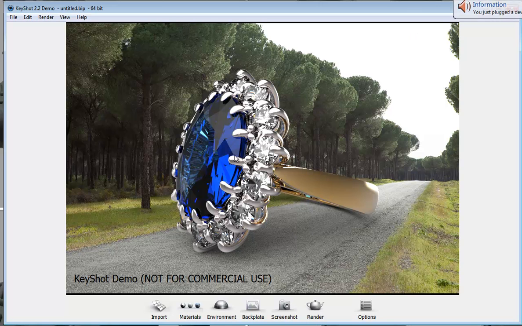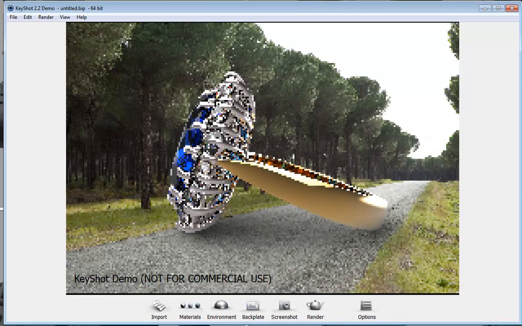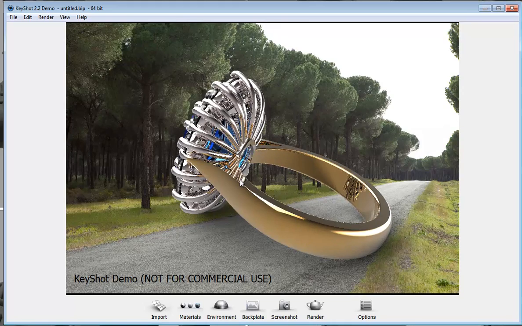Okay. Alright, so I had pre-prepared this video. This is the actual sapphire ring I've put down in the background. I'm going to start again and show you how we arrived at this. This is a live interactive rendering, by the way. This is movable, and it takes a couple of seconds to regenerate.